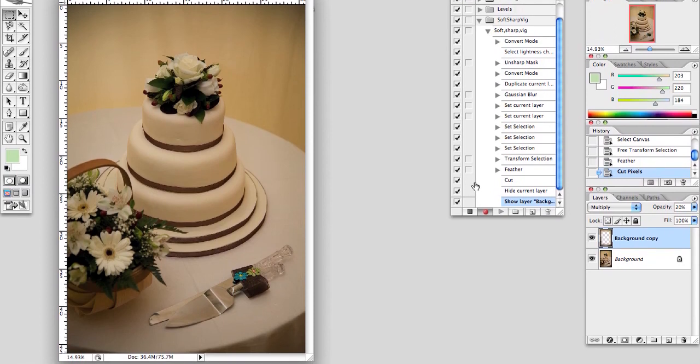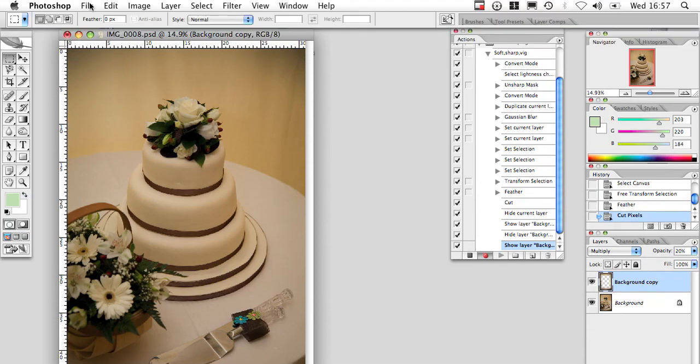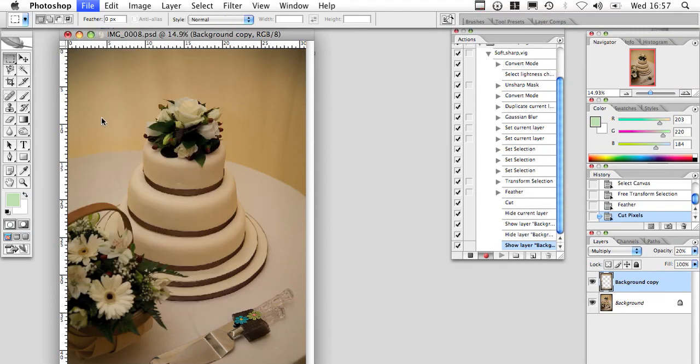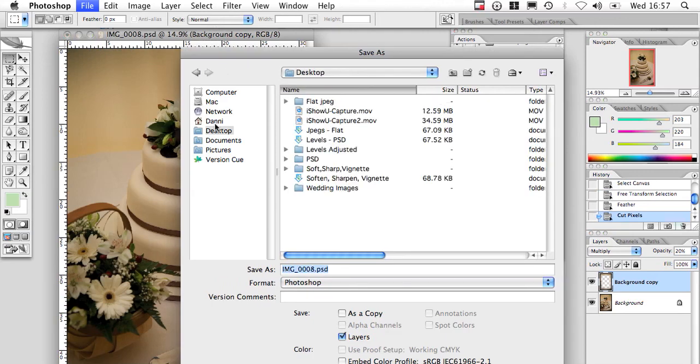And we don't have to be sat in front of the computer to get from this to this, which is excellent. So we want to now save this image, and we're going to need a new folder. So on your desktop, new folder here, we'll call it Wedding Effects, and save in there.